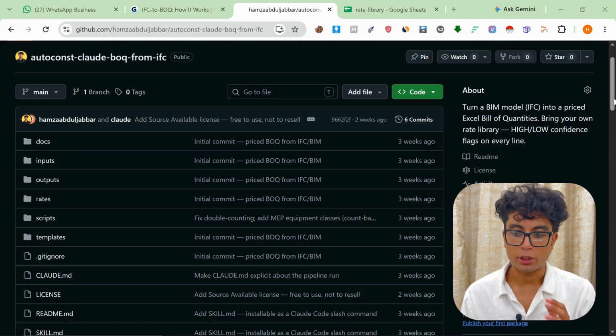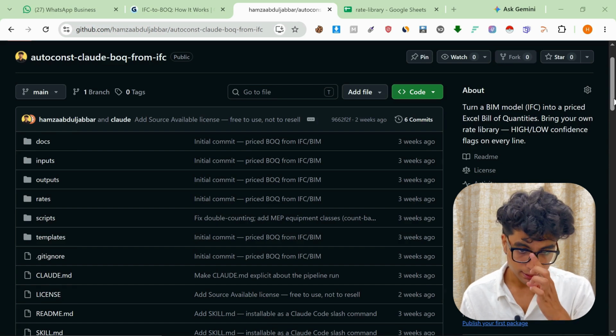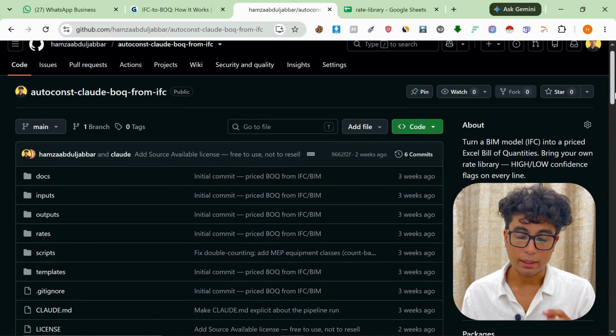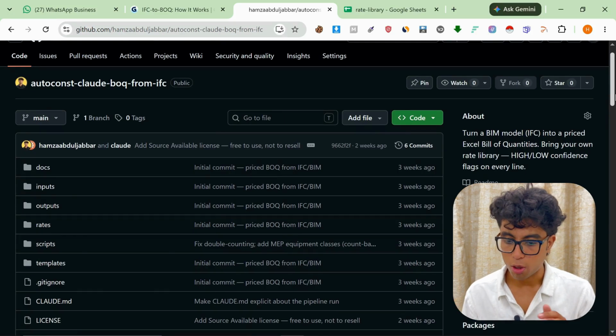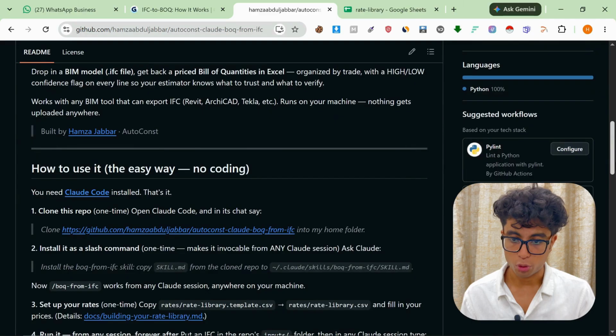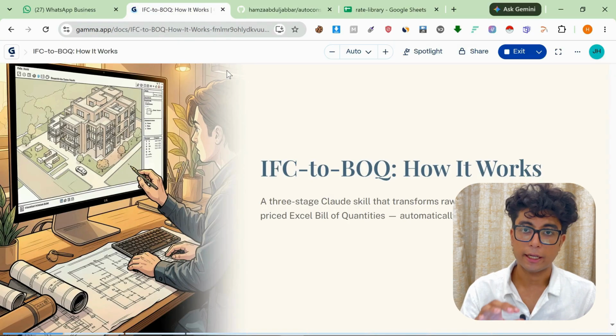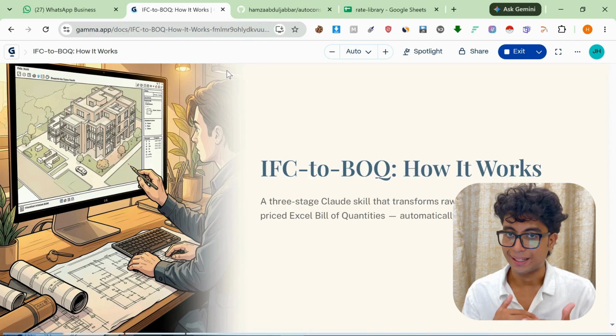So let's get into the video and understand what this skill does and see it in action. Basically, as I said, this is completely free of cost. I will link the repo in the description. You could just copy it, clone it, and install it. There's an entire detailed guide also available on how to do it. So let's move into understanding the backend of how this skill is actually performing.